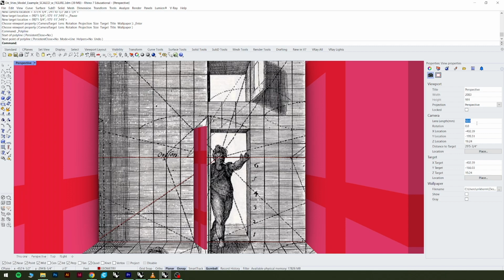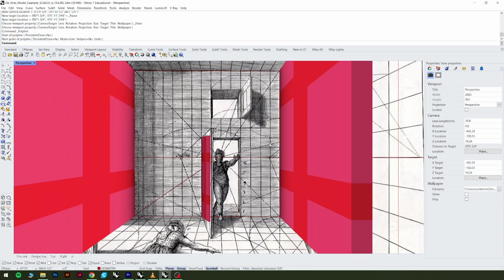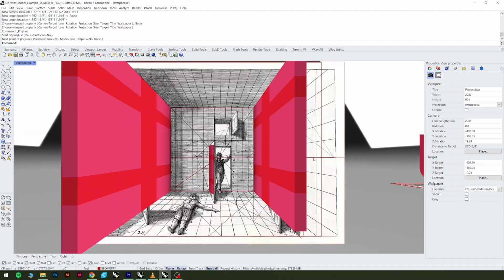If you are familiar with photography, you've probably heard of a 35 millimeter lens. I'm going to go with that and test that, and it will change my view here, and we'll zoom out a little bit, and we can keep changing this and see what it does. So I'm going to change this to 20.